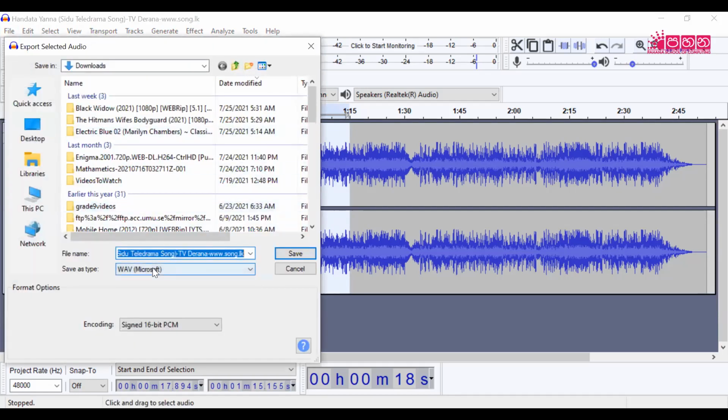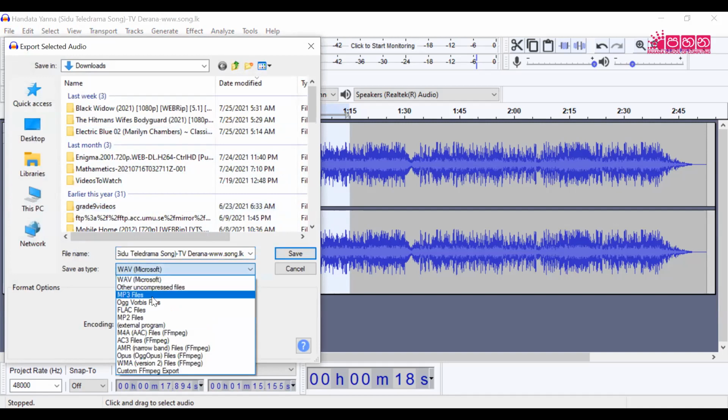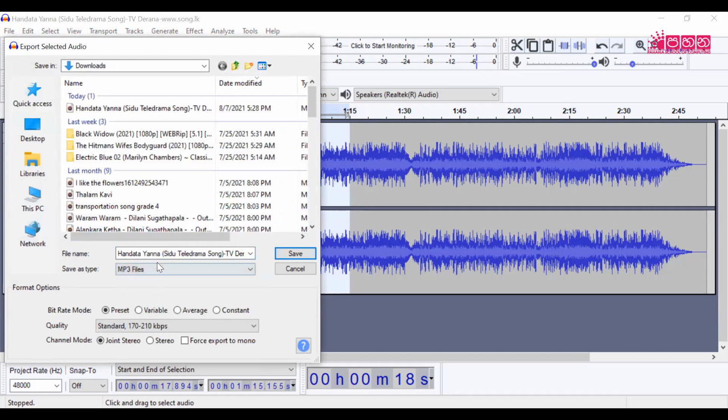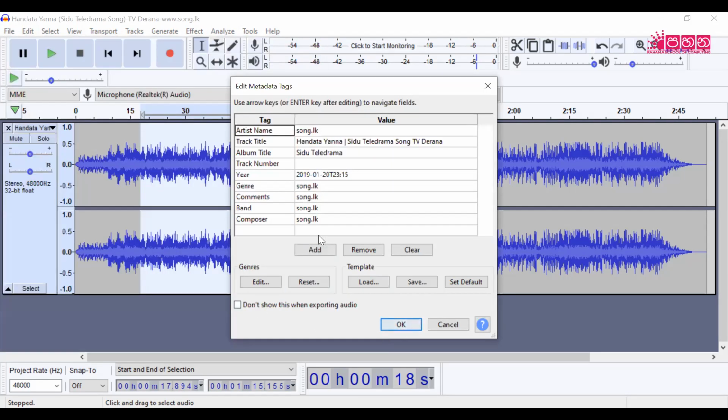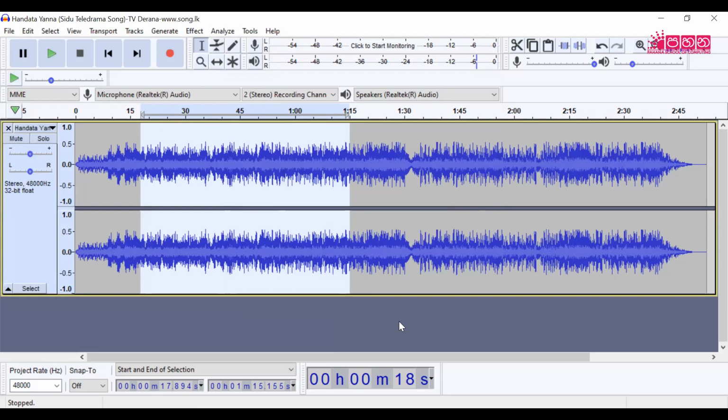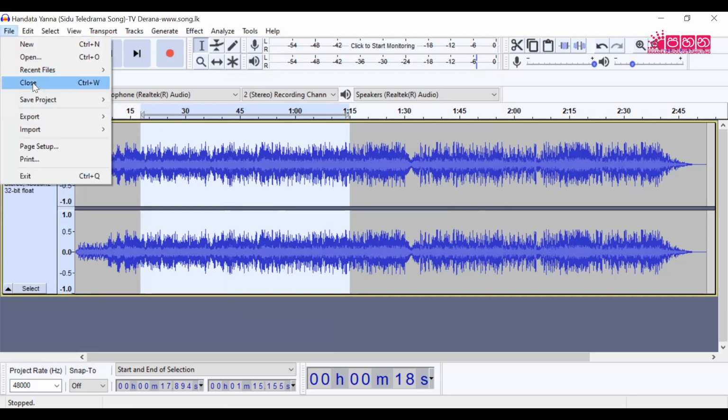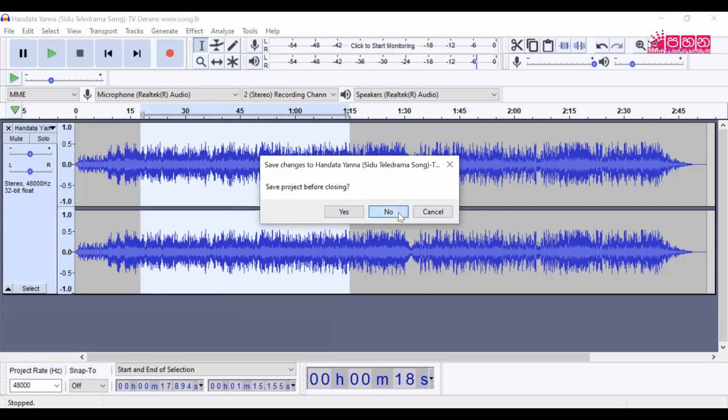So let me save it as MP3 again, right? With test one MP3 file, right? And we can change the detail if I want. I'm not going to change anything here. I will just, okay. So now if I close this file, close, I'm not going to save anything.